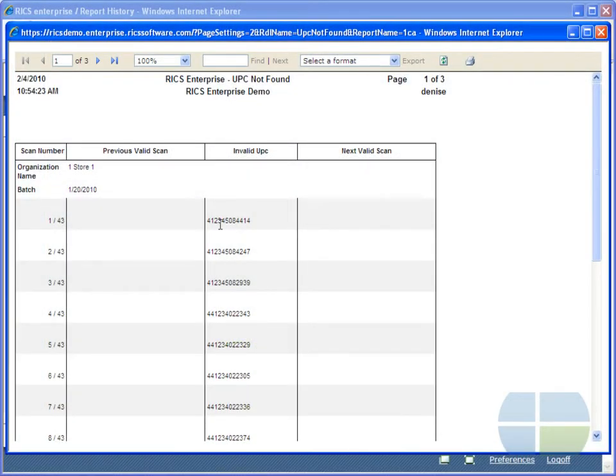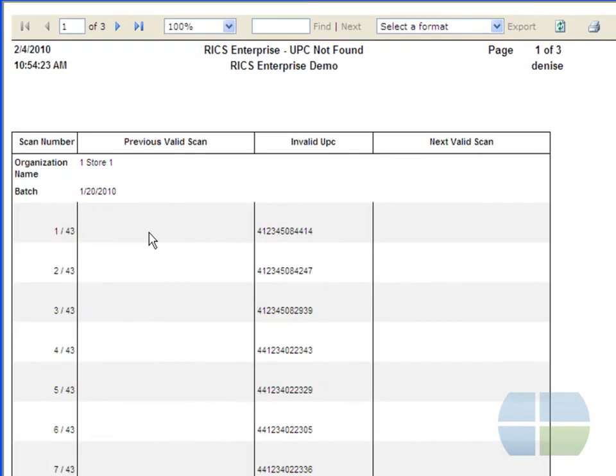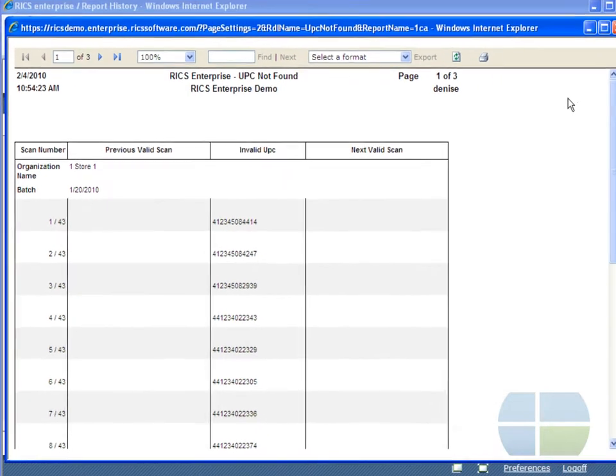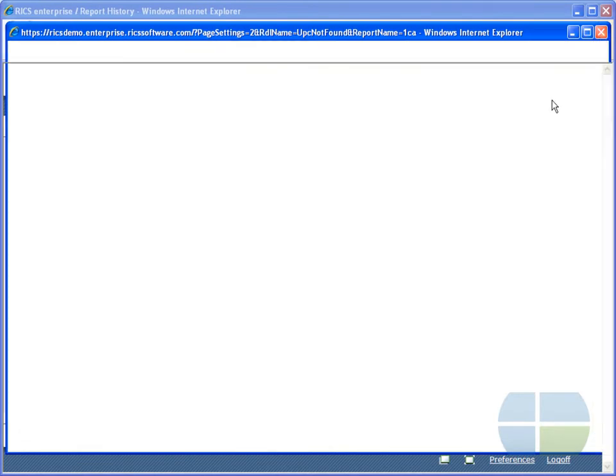It's going to list all of the invalid UPCs. It's going to show you the SKU that you scanned before and the SKU that you scanned after the invalid UPC. That way you can go look out on the floor, find that invalid UPC, and whether you need to print a new label and manually count it or print a new label and scan the UPCs that got kicked out. That'll allow you to do that.